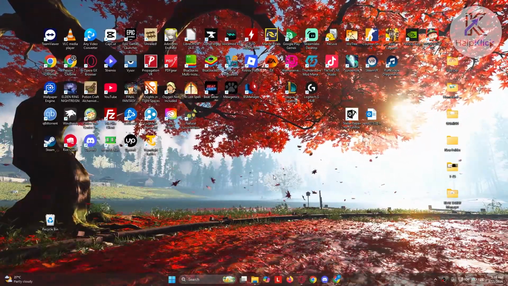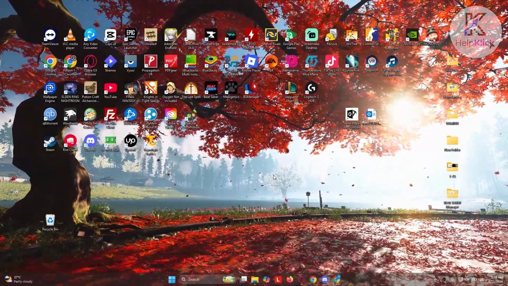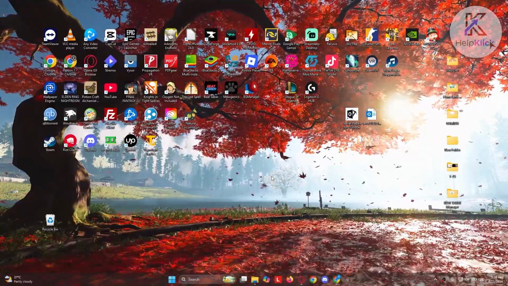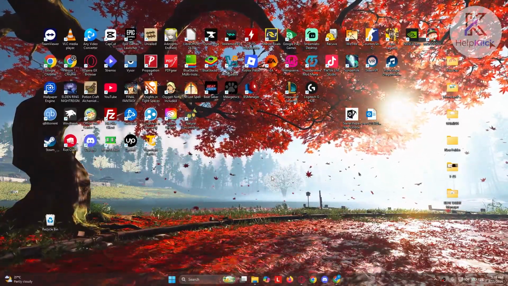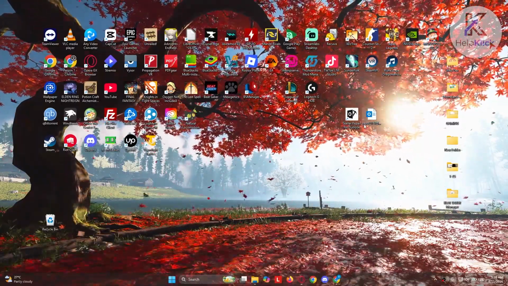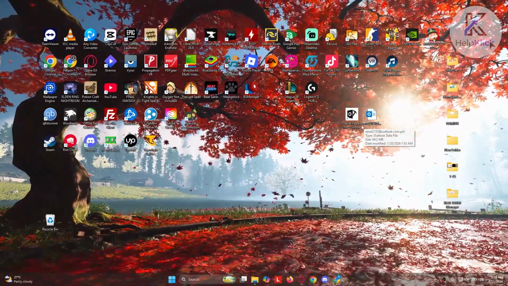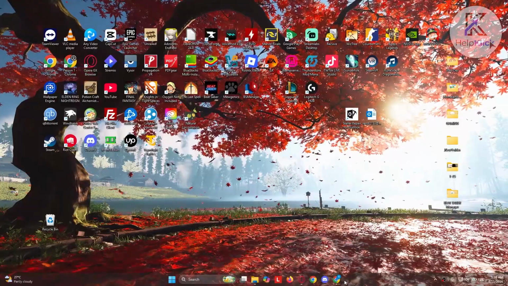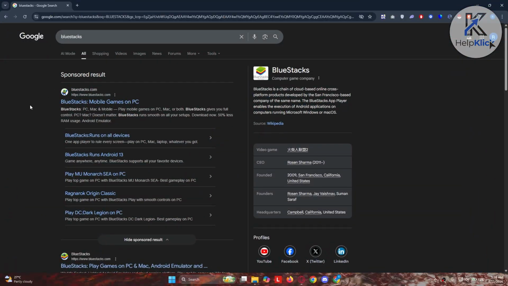Now, since PCs and Android devices or phones are different platforms, you won't be able to directly play the game on your PC. So that's why you need an emulator. Now, the great thing about this one is you can actually download a free one, which is going to be from BlueStacks. So in this case, just search BlueStacks on Google.